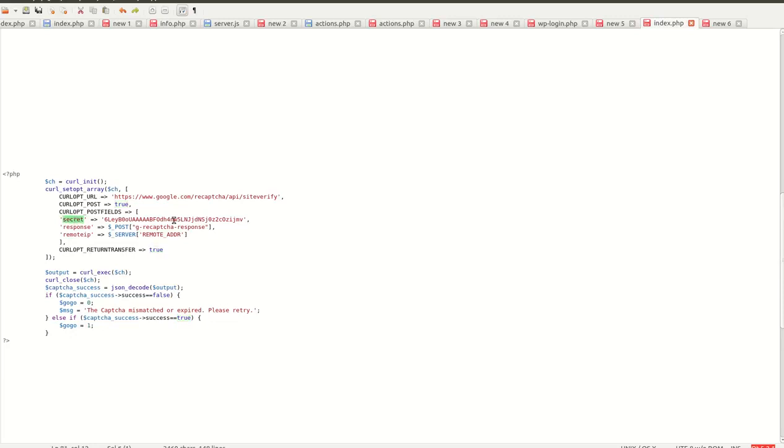So first is your secret key which you are going to send. Then there is another node, that is the response, which is the Google captcha key which you will receive on the form submit. Then third is the remote IP, that is the IP address of your server or the IP address of the client's machine requesting the captcha. And then the curl option return transfer parameter is set to true. Then you will execute the curl like this.